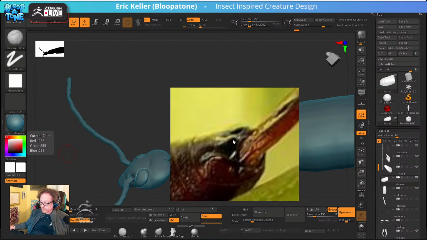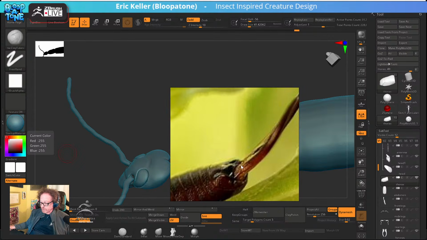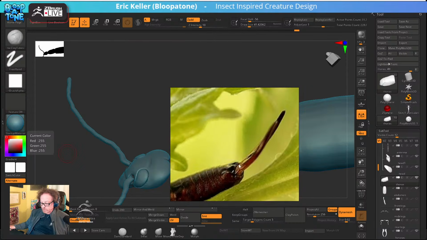Look at this grisliness right here. No wonder people don't like them. It's just not very pleasant to look at. But unless you're a creature sculptor, and then it's the coolest thing in the world.